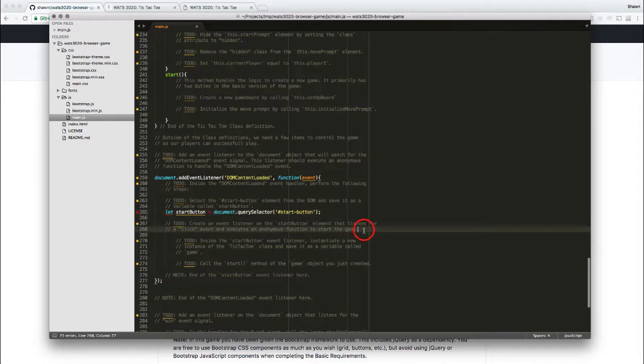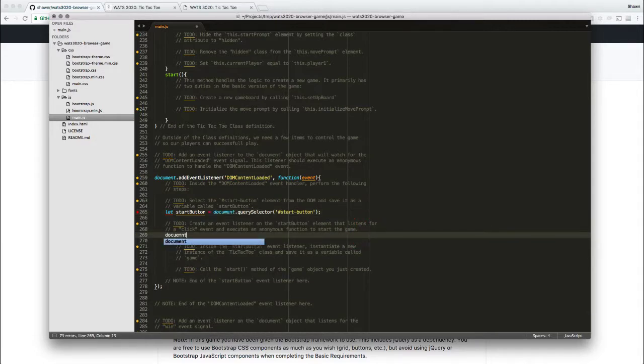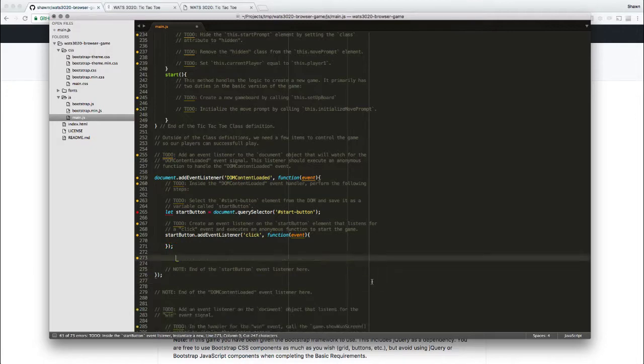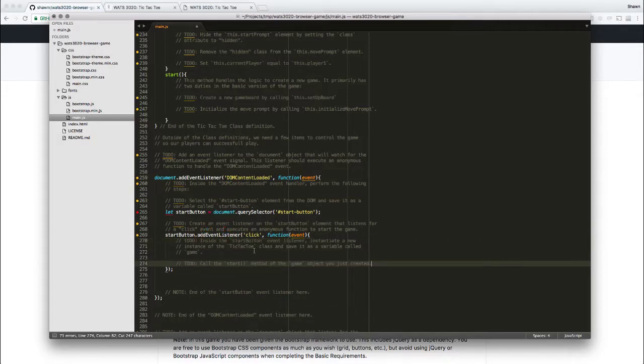Then create an event listener on the start button element. So startButton.addEventListener, and then it's going to listen for the click event. So I'm just going to type click there. And it's going to execute another anonymous function, so I'm going to define that just like I did above. And I'll put in my curlies there, put a blank line, and put another semicolon after this. And then this stuff needs to happen all inside of that start button listener. So I'm actually going to go ahead and paste that in there just so that I have it right there.